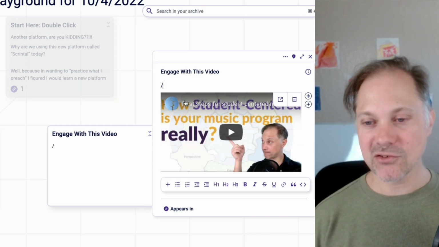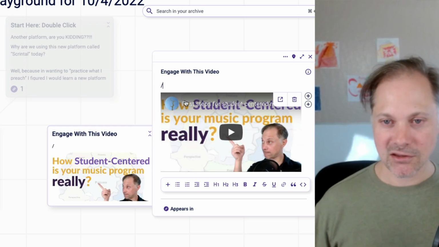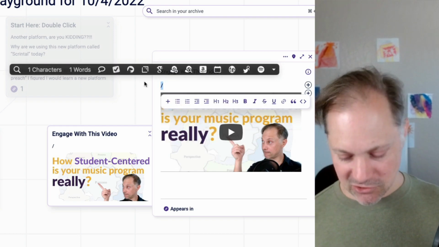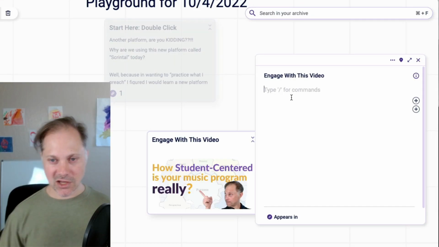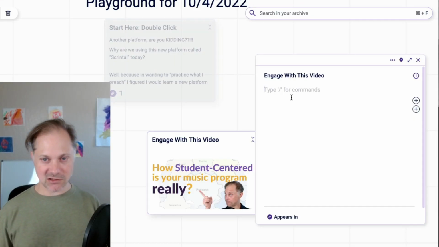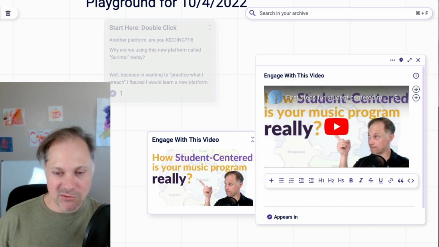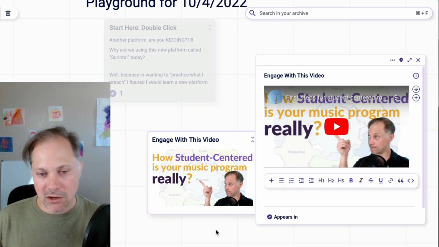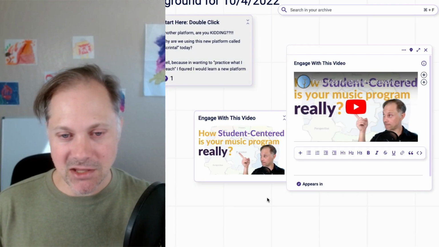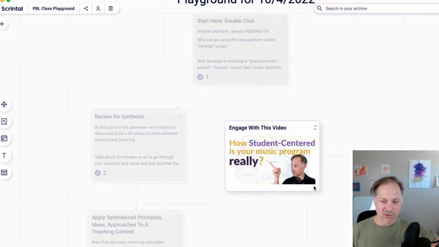Oh, I just pasted it. That's what I did. Maybe I didn't need a slash. So engage with this video. I'm just going to paste it and see what happens. Yeah, that's nice. Very similar to Miro, where I can just paste it and it embeds it in there. I wish I could make this bigger.